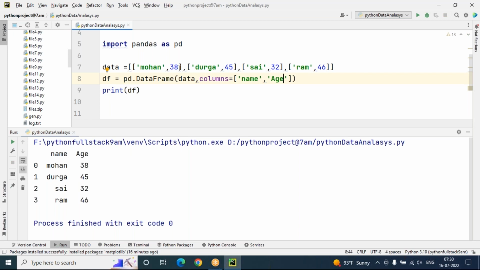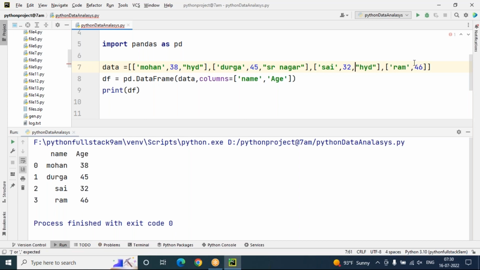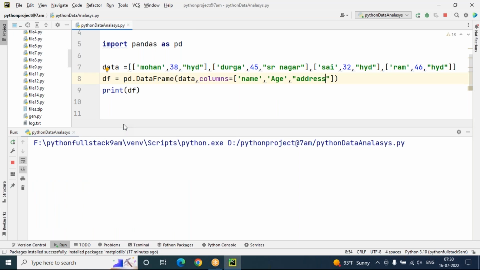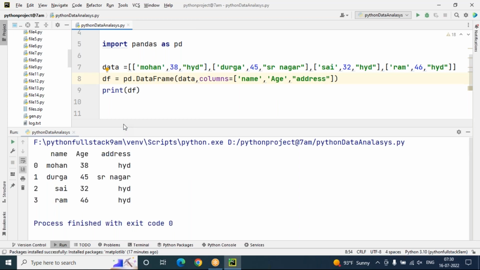Later, you can add some addresses also, like HYD, and this is a nested list. So you can add any data, then it will be modified. Here I'm taking HYD. So here also the column value I'm taking is address. So finally 3 columns, and however many employee records you want, you can arrange them.